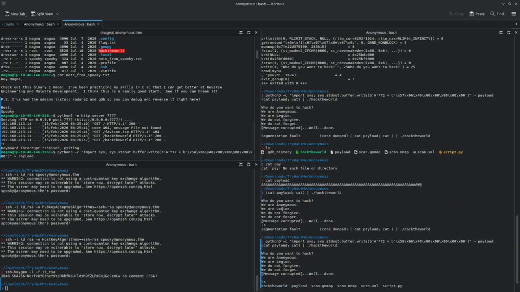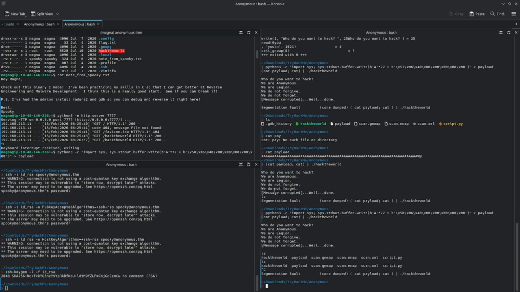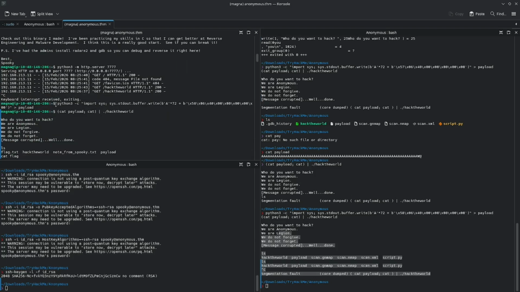Here you can see I created this payload, and when I run cat payload, I input the payload inside it. Here you can see I got access to my shell because it was on my machine locally. Then I did the same thing here. I ran the same Python command with that payload, and then I ran cat payload, and this hacked the world.